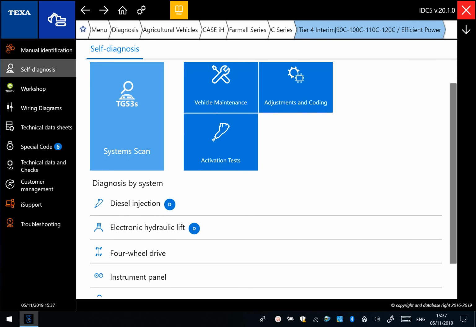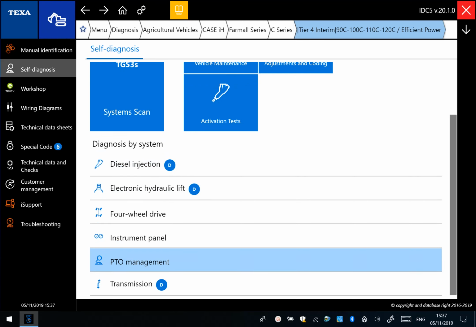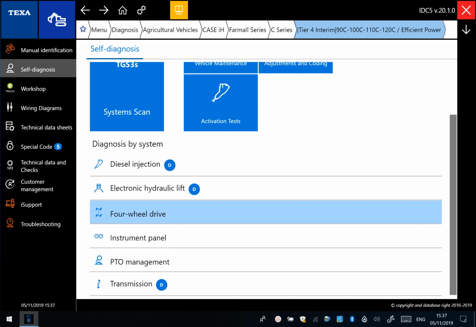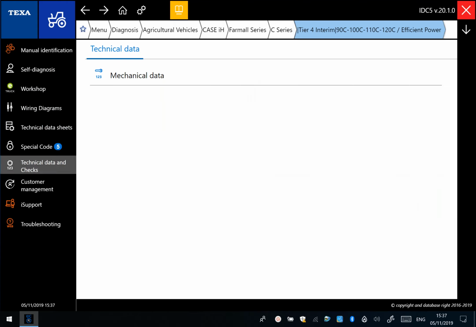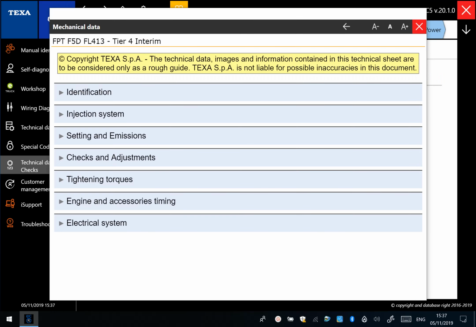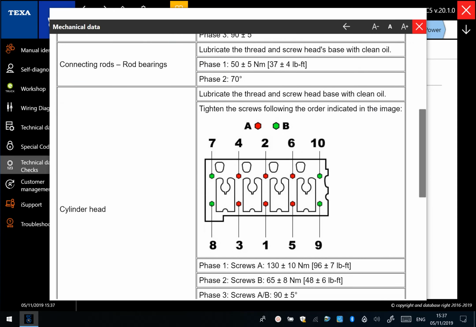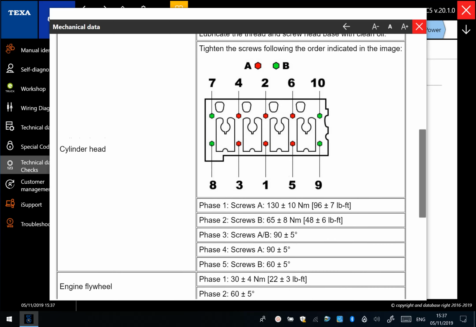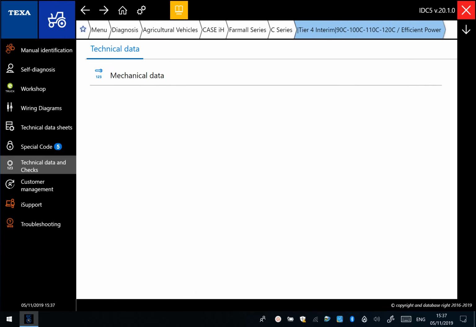On these, same format, you can see there's a lot fewer systems on the tractors, but again, four-wheel drive, instrument panel, diesel injection. Obviously we've got a couple of options depending on which Bosch ECU we're after. Again, we have wiring diagrams, we have technical data, we've got technical data and checks. So we'll click into there. Again, we can make some more choices, and we've got yet again a lot of information, even down to cylinder head bolts, the patterns, and so on. So a lot of information in there.